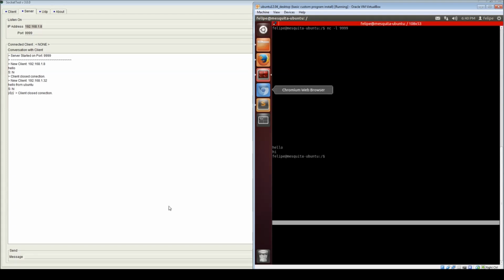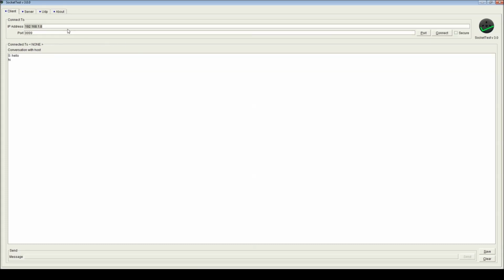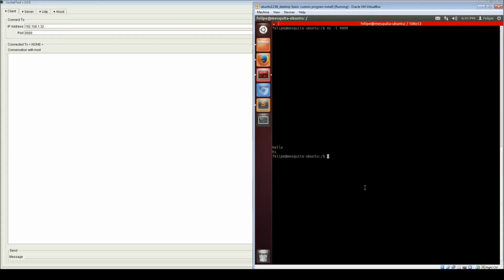So I can try the same thing on this Windows computer to communicate with my Ubuntu machine. I'm going to change the IP and the port, 99. Let me clear the previous data, and let's connect. Connection was refused. Let's try this.